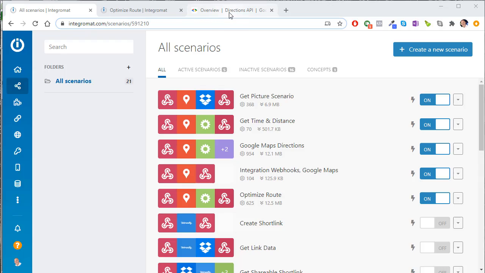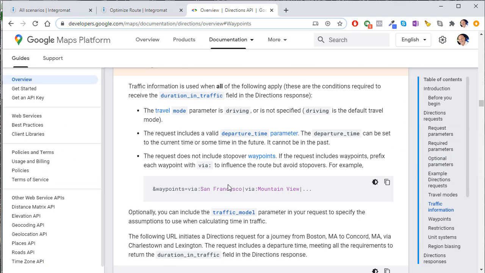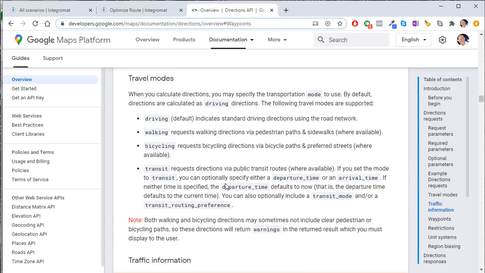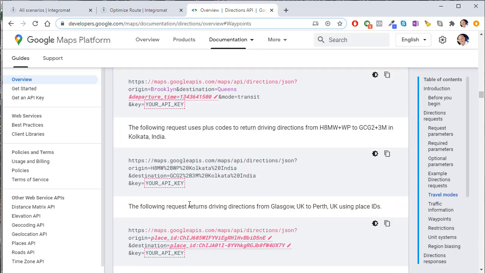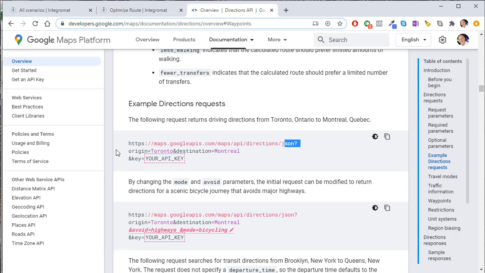So essentially, what do we want to do? Let's go ahead and take a look inside the Google Maps platform. What I want to do is send a bunch of factors. We're going to send what I call the Directions JSON type of API.